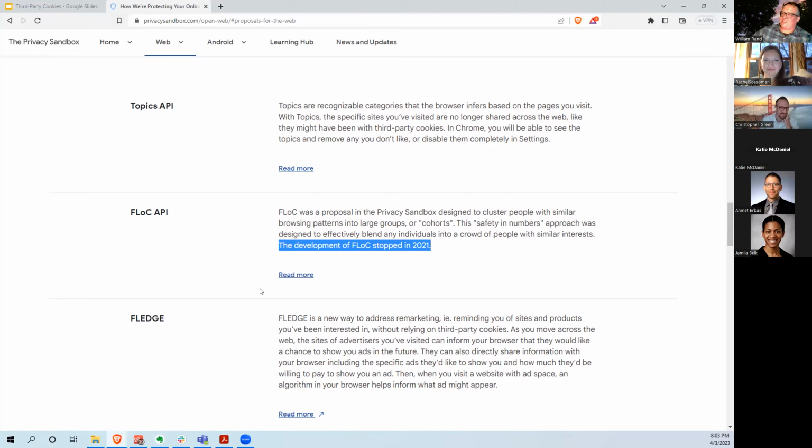And so that's Topics. Topics is interesting. It avoids the problems with Flock because it's individually tailored, right? But it's not stereotyping the individual necessarily. It's based upon places that they've actually been to.